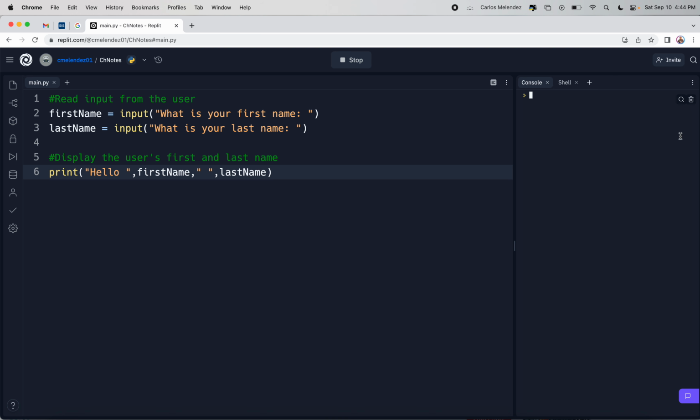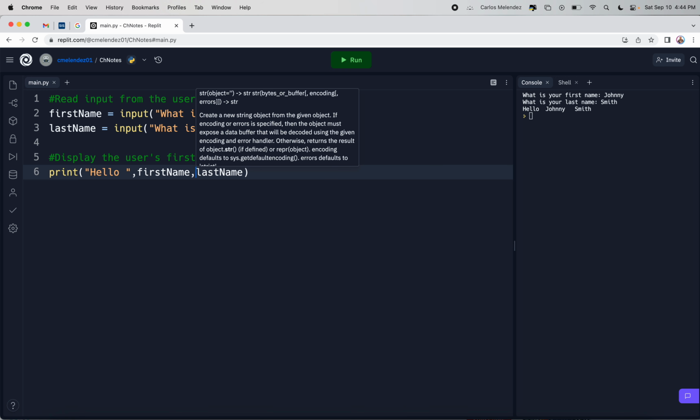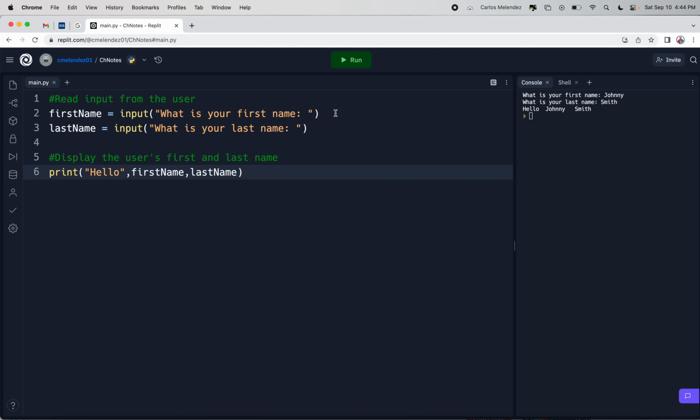So if I run this, it's going to pop up and it's going to say, what is my first name? I'm going to say Johnny. Johnny Smith, and it says, hello, Johnny Smith. Now you notice how there are these extra spaces. Sometimes we just have to fix up some stuff, so maybe you didn't like all of these extra spaces. So let me say Franklin, and then Jones. Franklin Jones. Hello, Franklin Jones. And that is how we read input from the user.